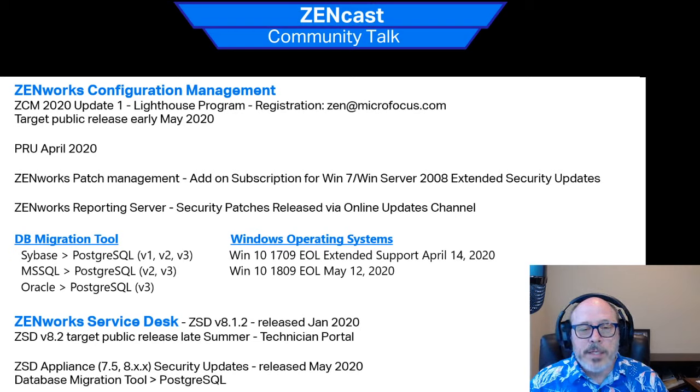So if you're fluent in patch management or you want to do that, there are techniques to do that. And again, the community forums has that out there, as well as the documentation. So be aware that that's there. ZENworks reporting server security patches were released. Check out the online updates. So occasionally go out on your appliance and check the online updates so that you can get those security updates.